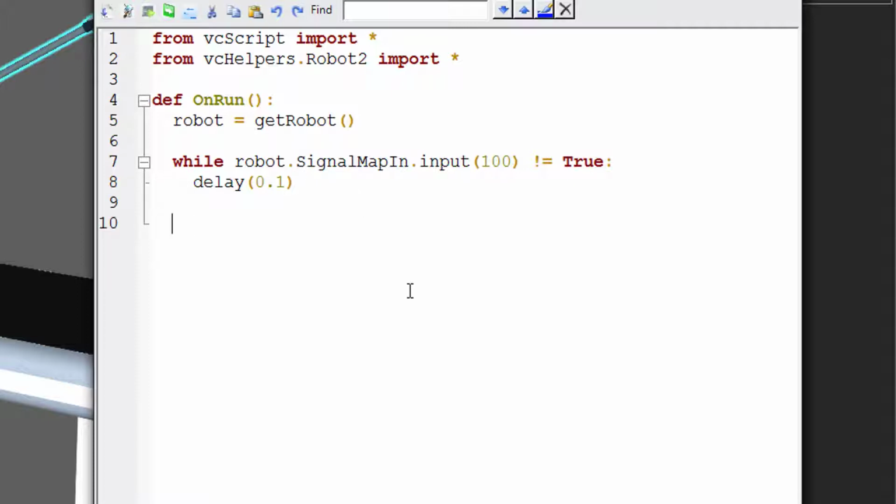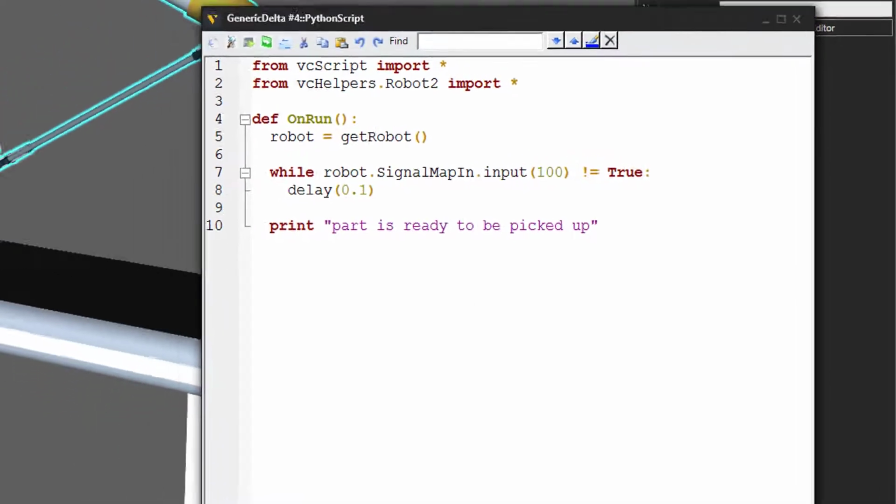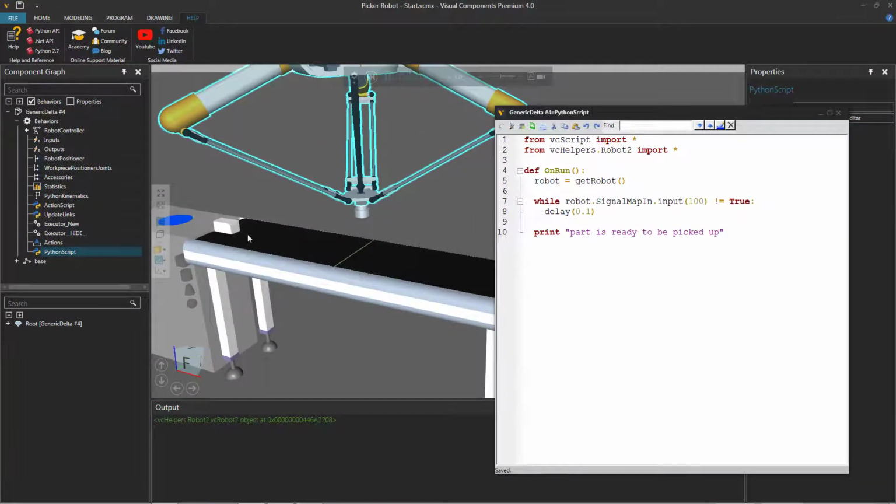And once that's done, let's go ahead and print a message in the output panel. So part is ready to be picked up. So I'll compile the code, run the simulation. Here comes that first block, and let's see what happens. Yep, so now the part is ready to be picked up. Let's reset the simulation. And now we need to know what part needs to be picked on the conveyor.